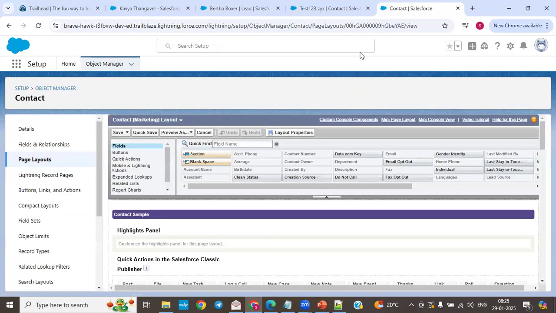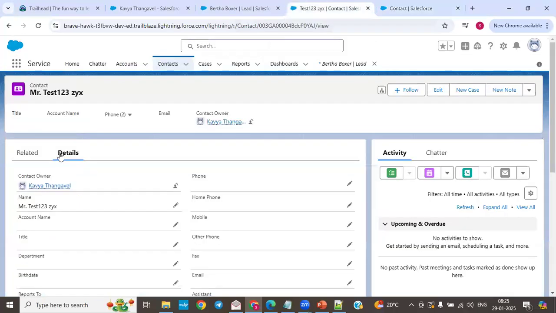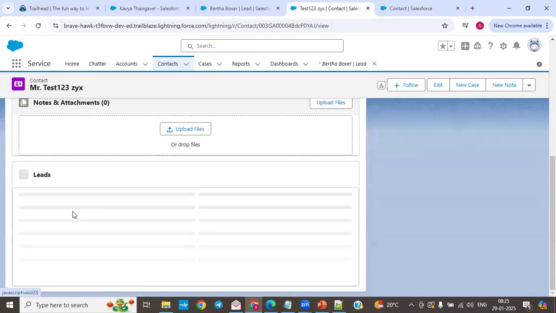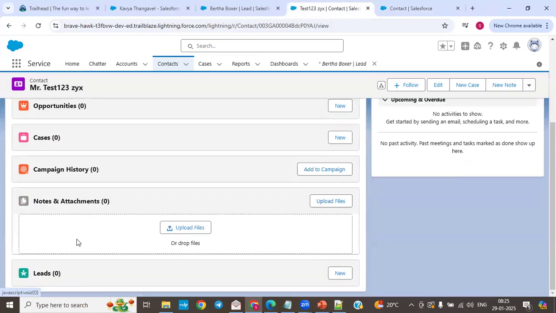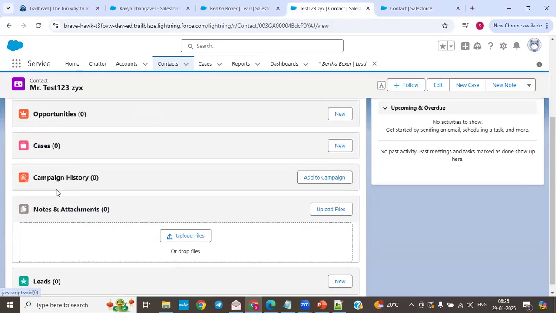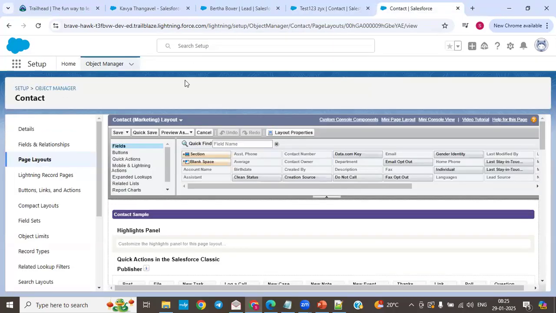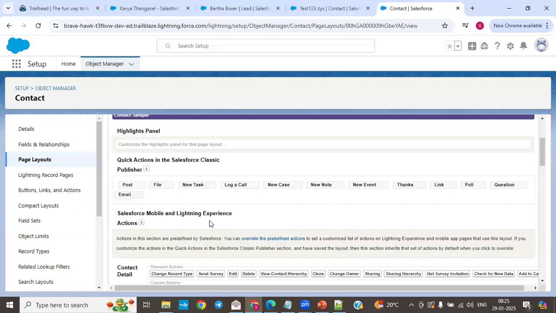So a page layout is nothing but, in a contact page, whatever you're able to see, either the buttons, the fields, and the related objects, like the notes and attachments, everything is handled in the page layout only. So let me go to this layout. For example, contact marketing layout.